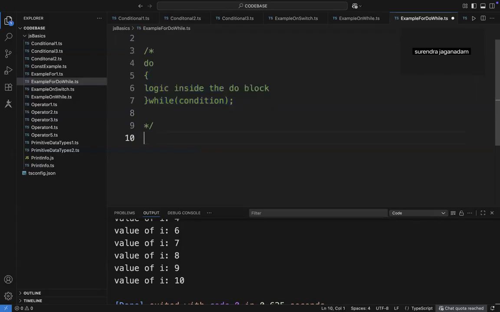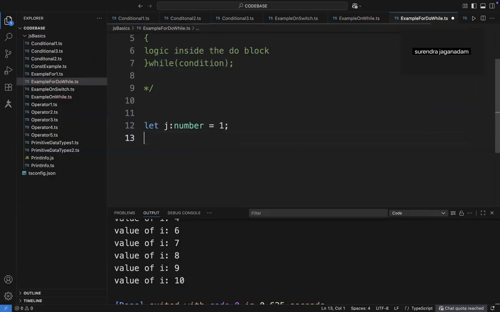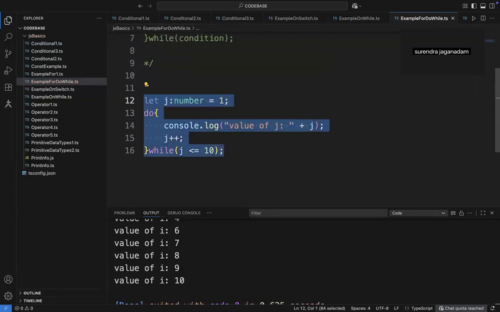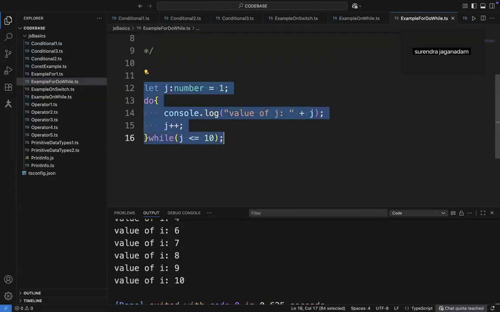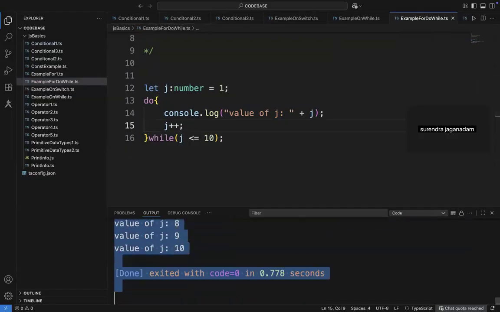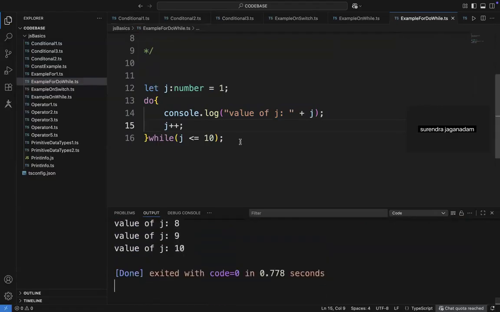Okay, so let us see a simple example like the one we have used. Let j equal 1, do console.log j plus plus, while j is less than or equal to 10. Again, I am using the Copilot feature where I just press tab and the whole lines of code get generated. Let's hit this play button and see. Here the values of j are 1, 2, 3, 4, 5, 6, 7, 8, 9, 10. All the values from 1 to 10 are retrieved.